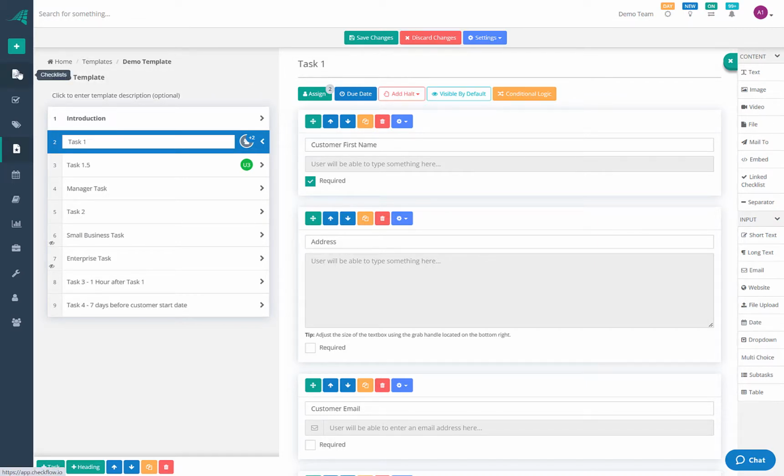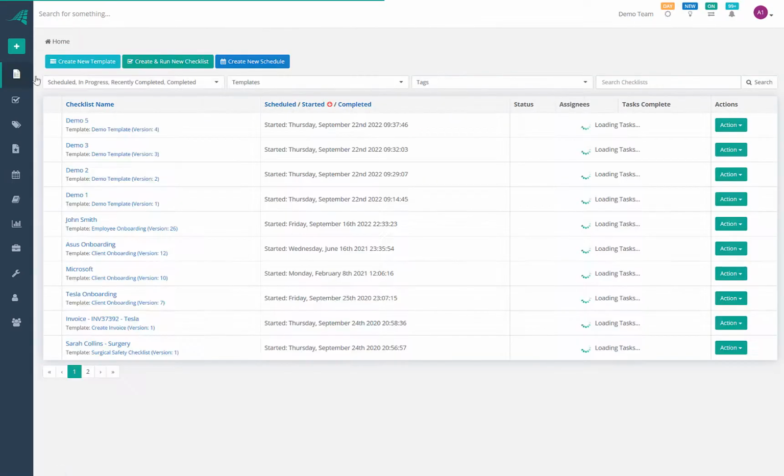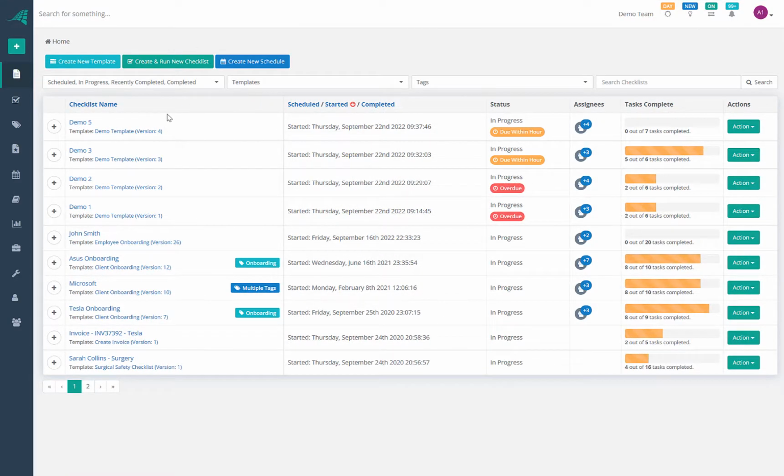I won't save that change because you can't really demonstrate it without waiting for the emails to come through. So I'll move on to something else now. I think we've covered most of the templates and the checklists themselves. I'll talk about some other parts of the system.